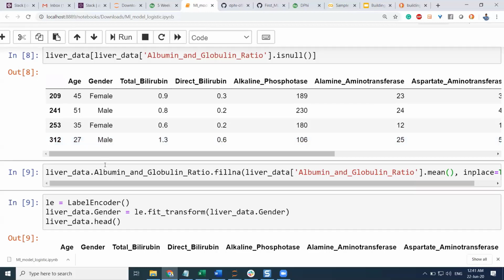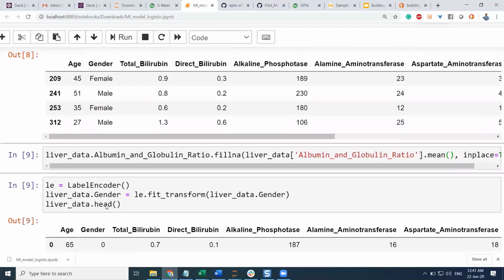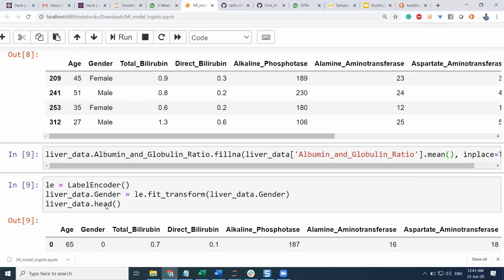What we are trying to do in this step is convert female into 0 and male into 1. This particular function directly does that. In the past, we have used a lambda function. I'll quickly show you the lambda function as well.